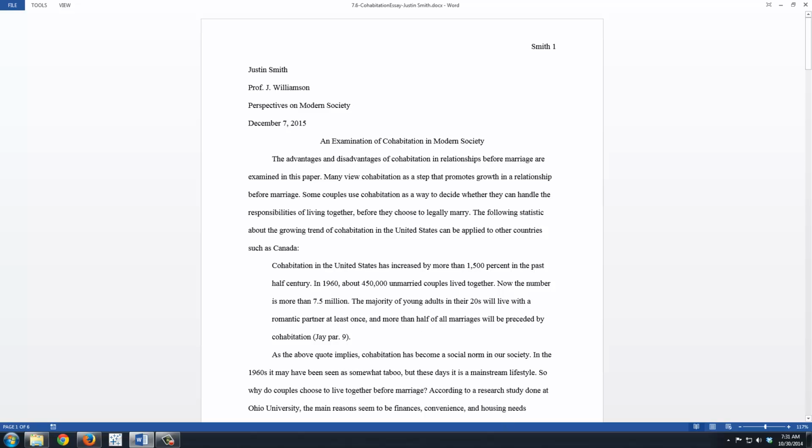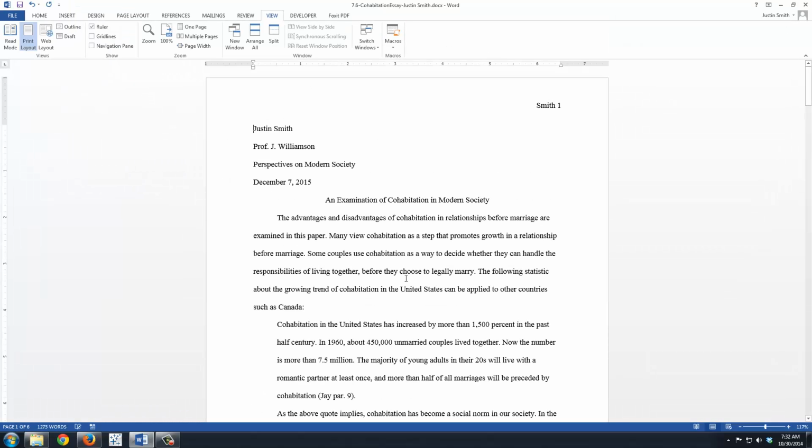So to get back to print layout view that we're used to, we're going to go to View and then Edit Document, and that's going to take us right back to that print layout view that we normally start with.